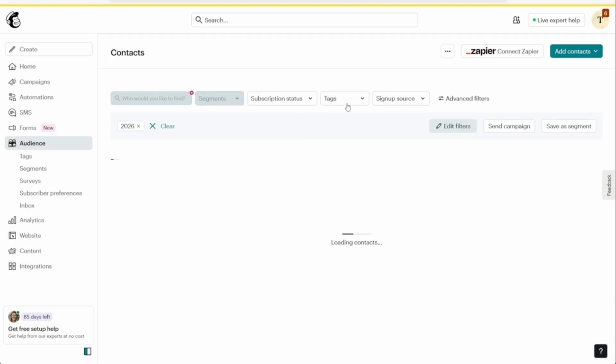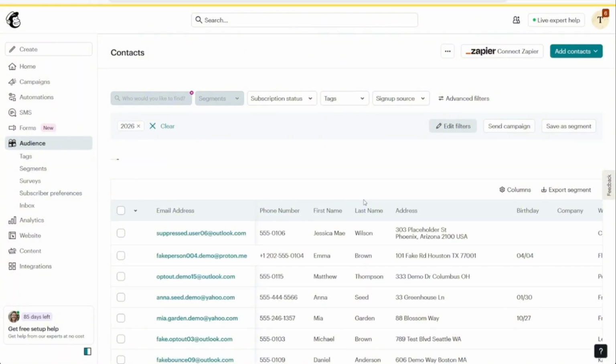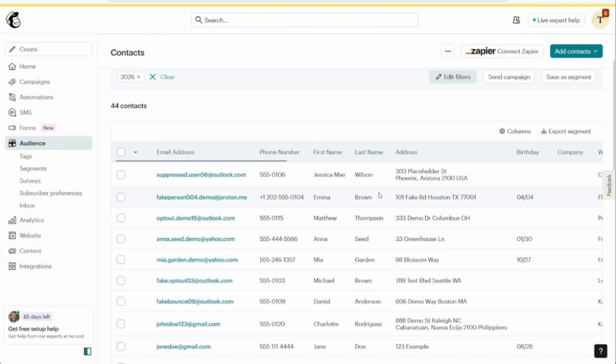So on the left-hand side of that tag, click on the checkbox. And once it is selected, it will automatically load or refresh the table. And as you can see, it will show you all of the contacts within this tag.